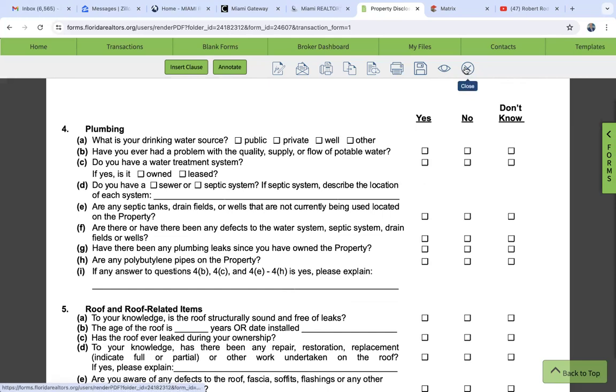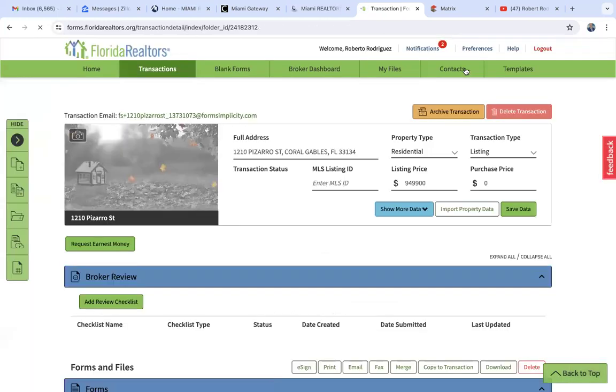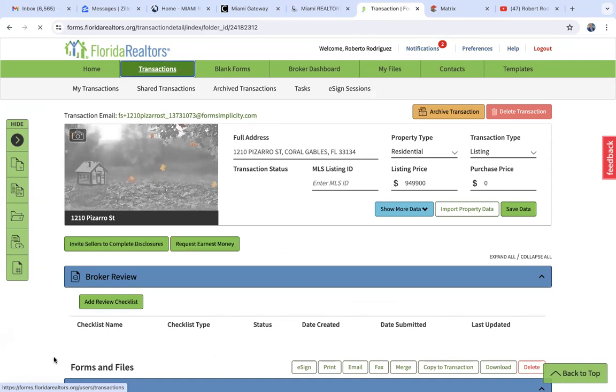Now we turn in our listing agreement and seller's disclosure to our transaction coordinator. Guys, if you don't know who the transaction coordinator contact information is, I'm going to go ahead and share that with you right now in the chat. All right, so it's Elite Office TC@gmail.com.